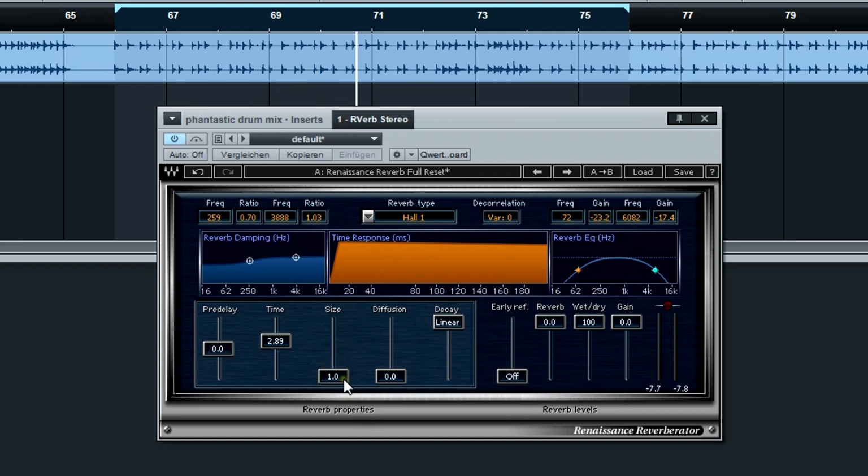So when the size is lower, then you hear the whole sound kind of gets a bit more narrow, a bit more dense, and a tad more direct, you could say. And now you can play around with those parameters again, however you want.